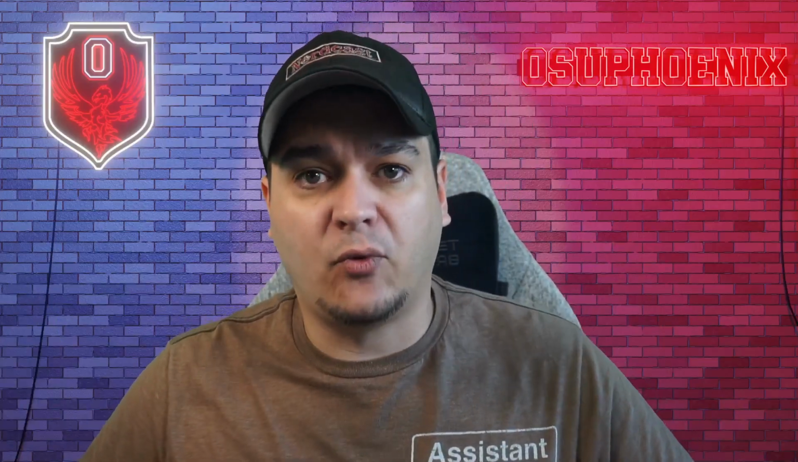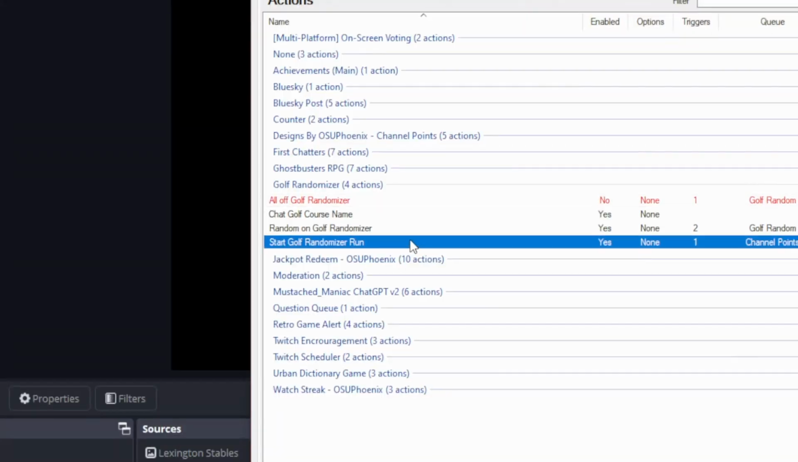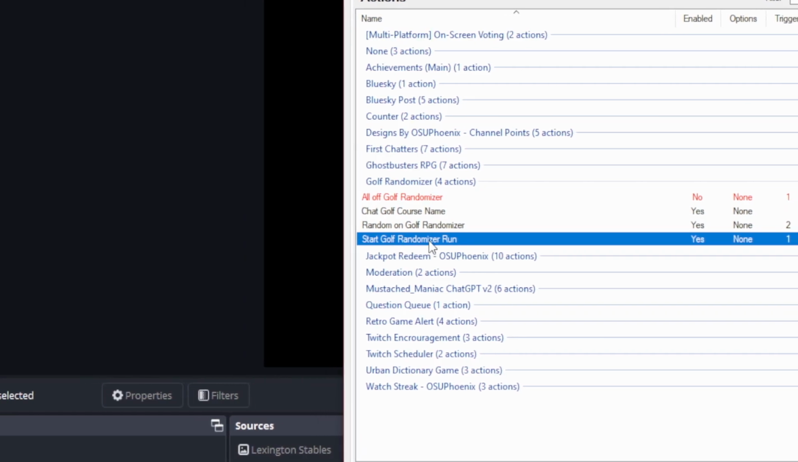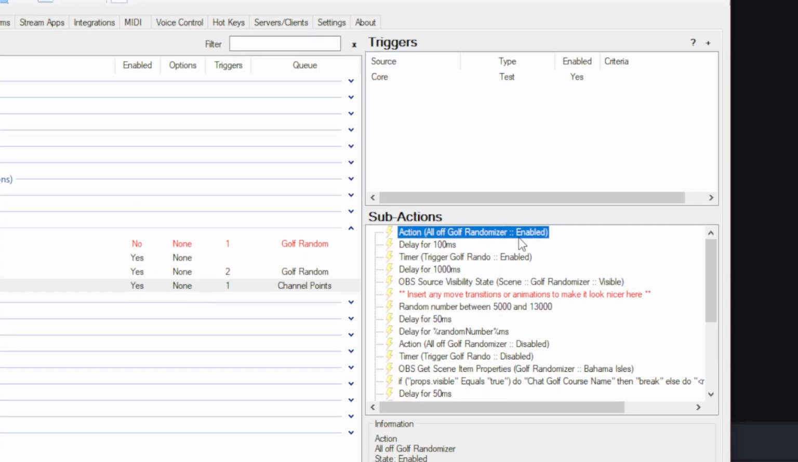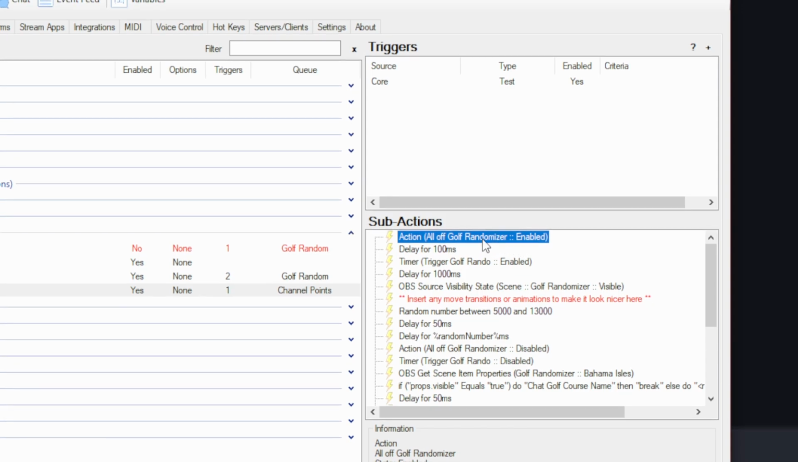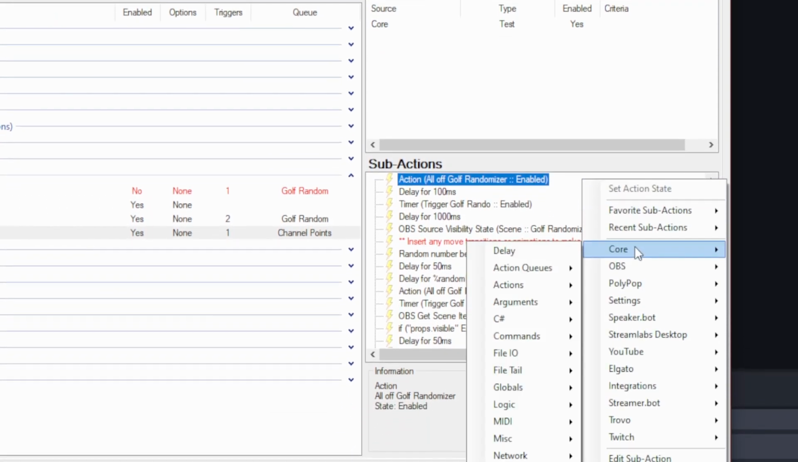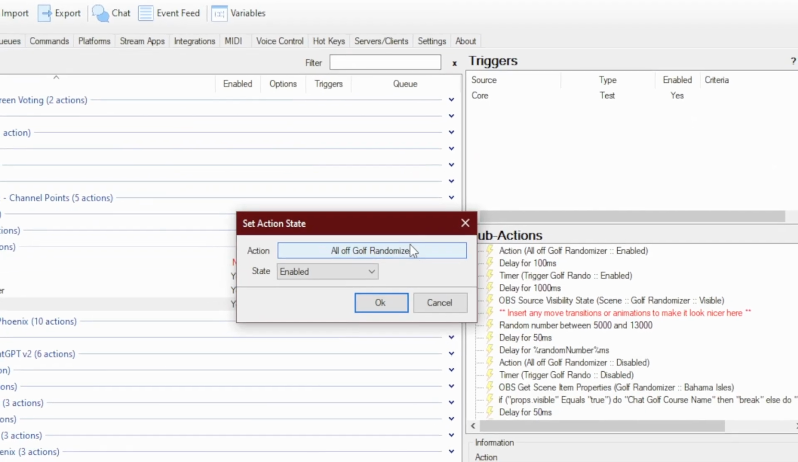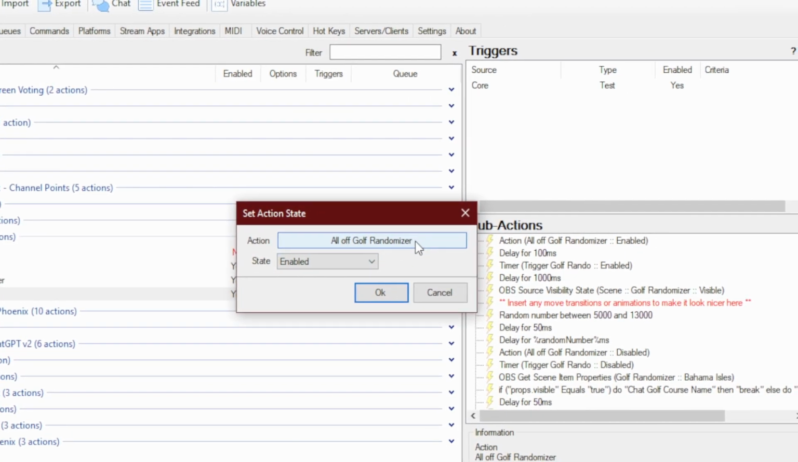We now have to create the way of how this is going to start, how it's going to stop, and go from there. So the next thing I put together is the main action of this, which is going to be the actual running of this action. Now, the first thing that I'm going to put here is actually an action state. That's going to be in core, actions, set action state. Here you'll just set what action you need to turn on. In this case, I am turning on the off.